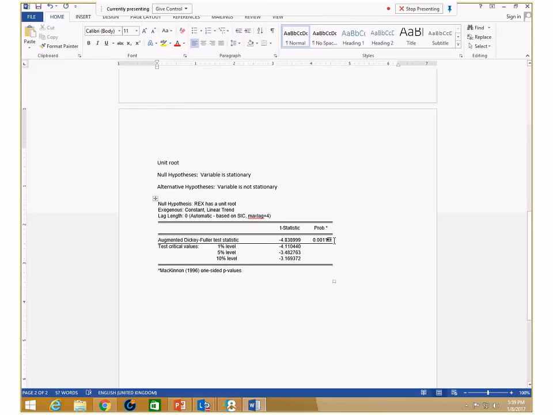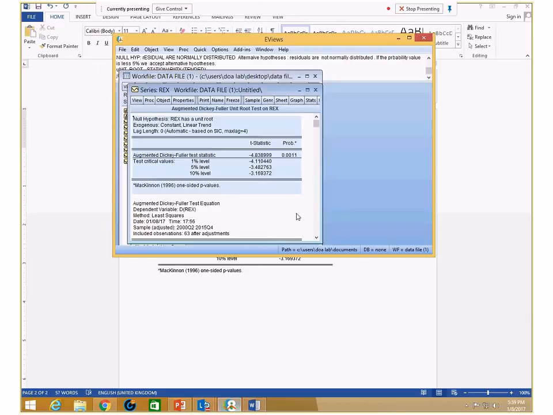Then you can see that the probability value is less than 5%. Then we accept the alternative hypothesis. That means the variable is not stationary. That means trending, right? Trending, right? So now what we need to do again is go to the same place.